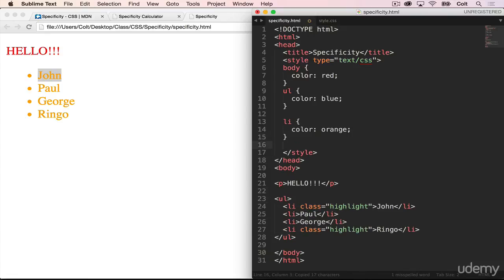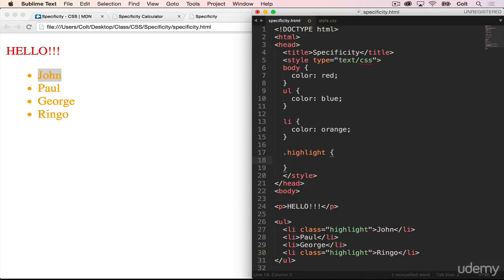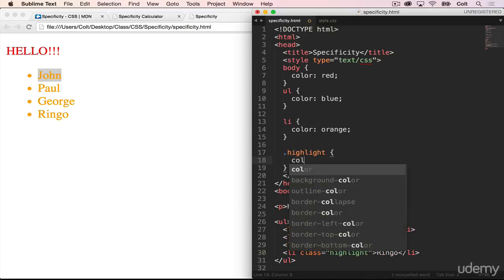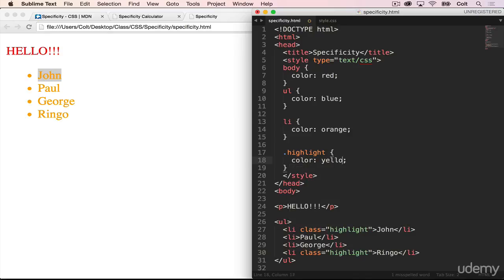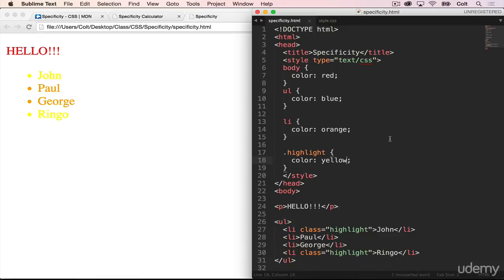And then I select this class, highlight, and I give a color. Let's just stick with color, just so it's all the same property, color of yellow, and I save. Which one do you think is going to win out now? Let's check, and you can see that the highlight class wins, and it's turned yellow because of that highlight class.